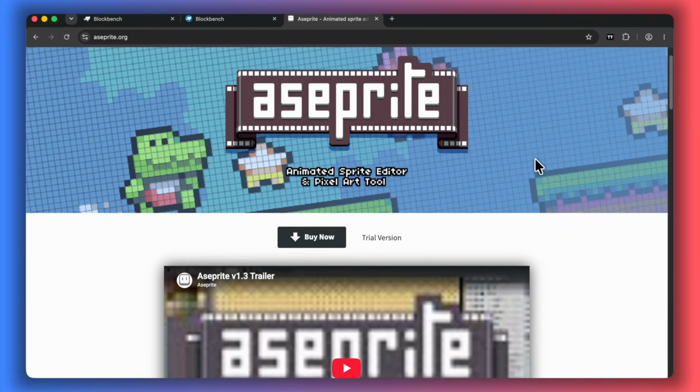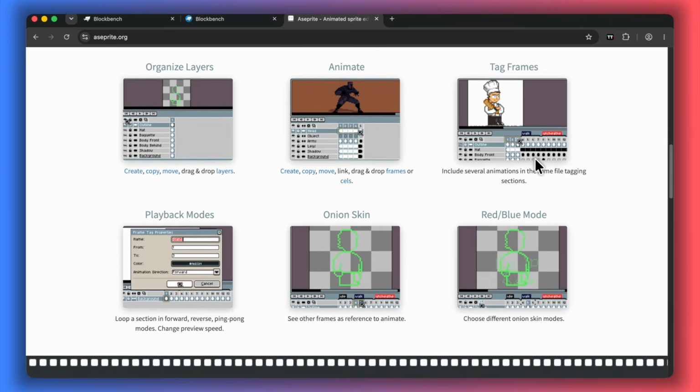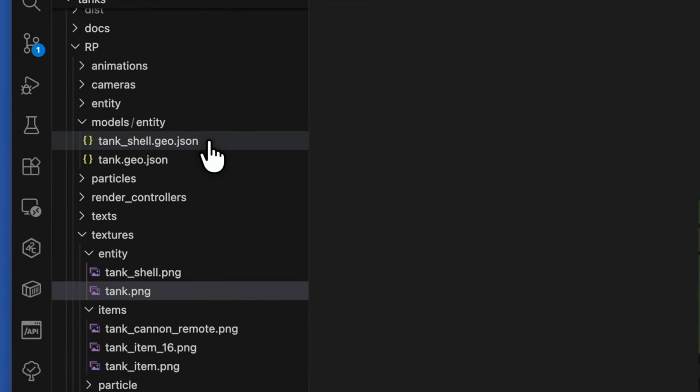I'll also use Aseprite in this tutorial, but you can use any other image editor. You can also do everything directly in Blockbench. It can edit images too, although I find it less convenient for this kind of work. First, let's open our model in Blockbench.